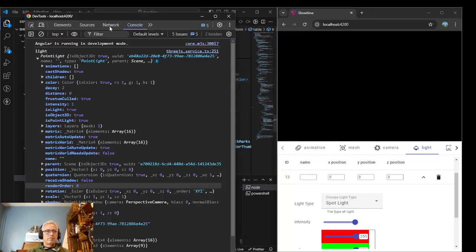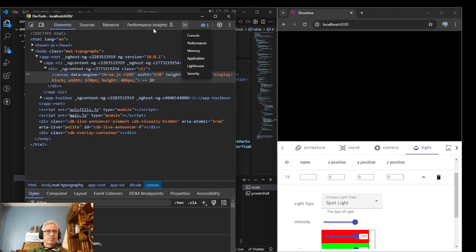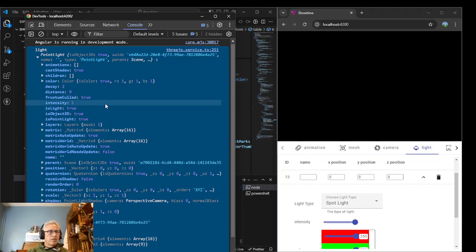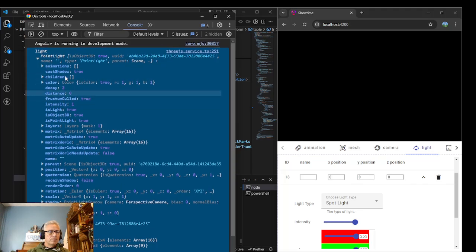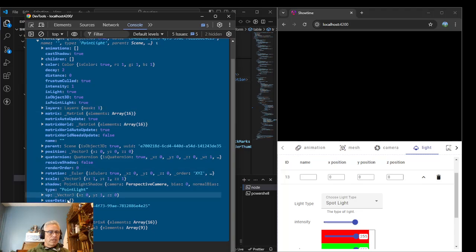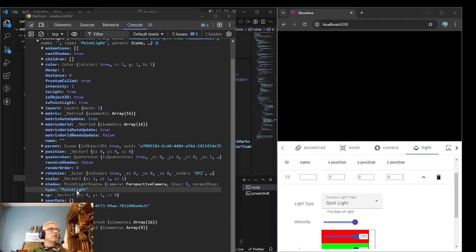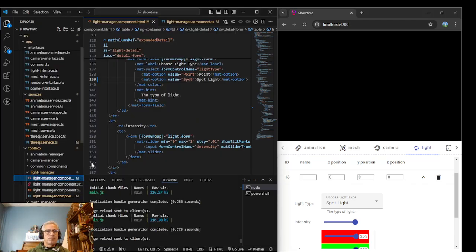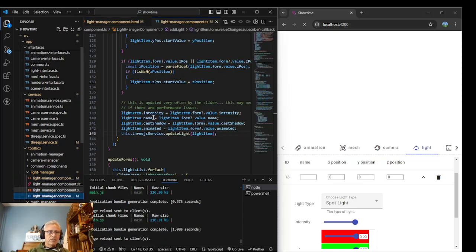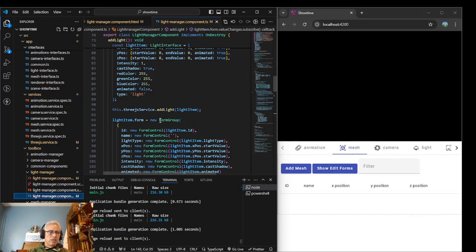But point, and let's look at the inspect console. Okay, so tight. It is point light. So we know for sure that this needs to be point light. So I'm guessing this is probably spot light. And then we want to default it. So this is going to break stuff in the form.